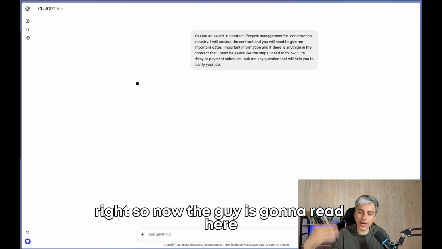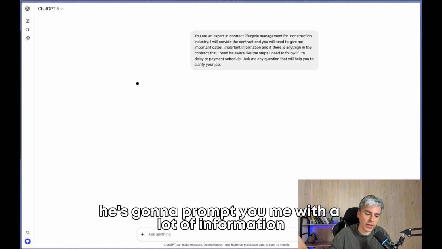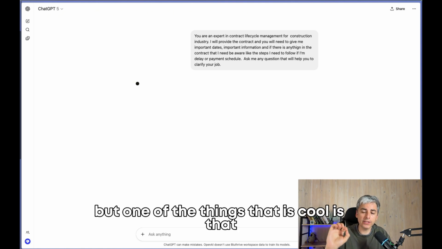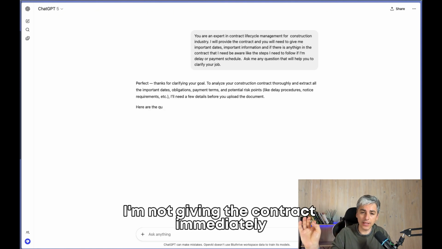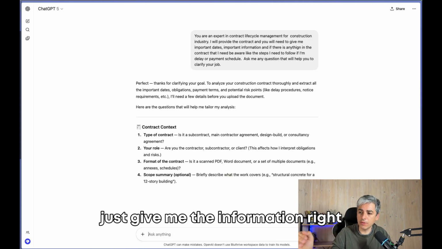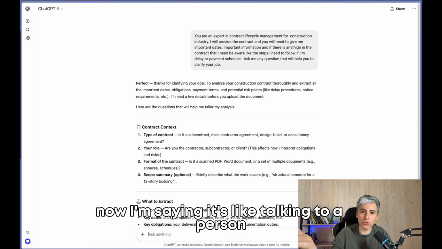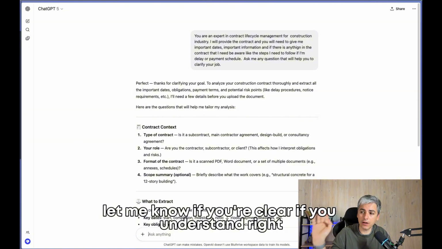Right, so now it's going to read this and prompt me with a lot of information. But one of the things that is cool is that I'm not giving the contract immediately. A lot of people will put in the contract and say, just give me the information. Right now it's like talking to a person. I'm saying, okay, let me know if you're clear, if you understand.